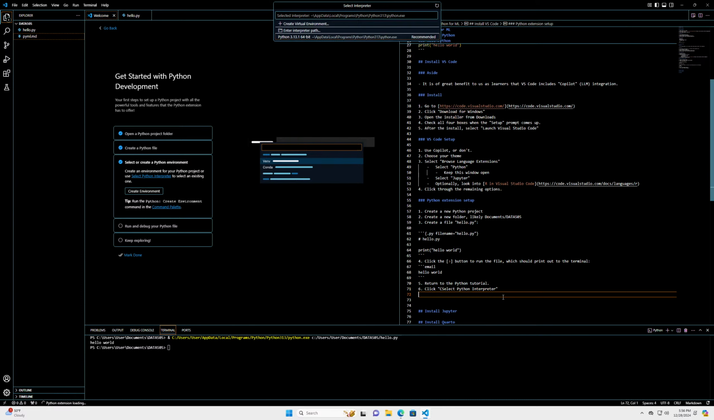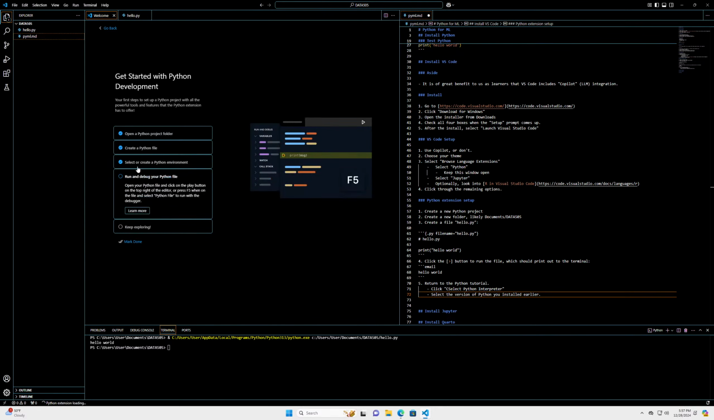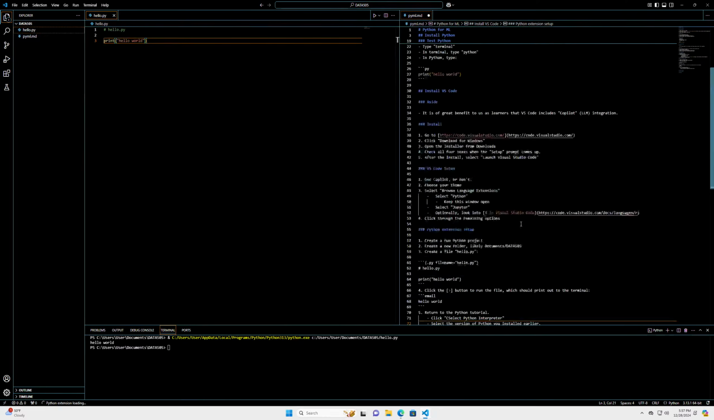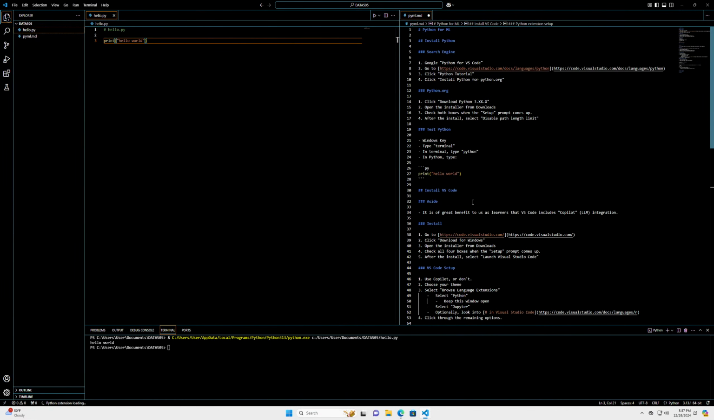And then we select, these are subpoints. Select the version of Python you installed earlier, which I've done. I'm going to run and debug your Python file. I've already done that. And then I'm going to keep exploring, mark done. Done, boom, cool. All right, so I have installed VS Code and installed Python.